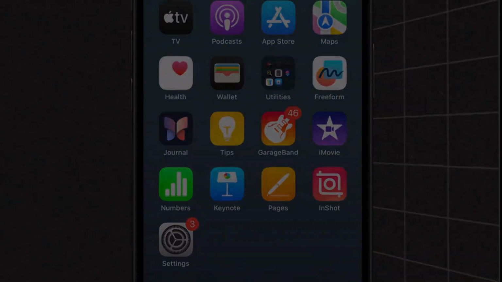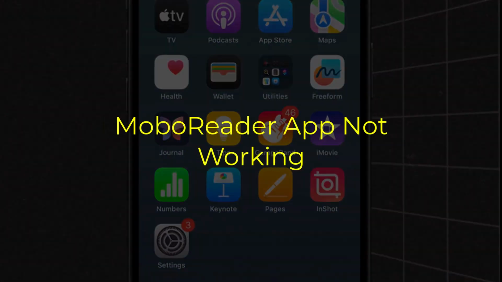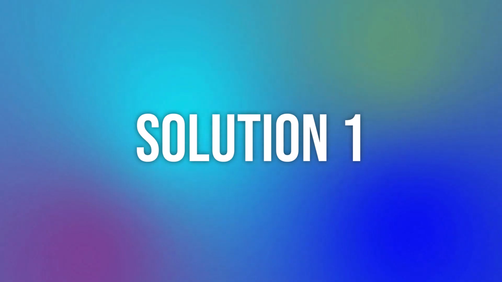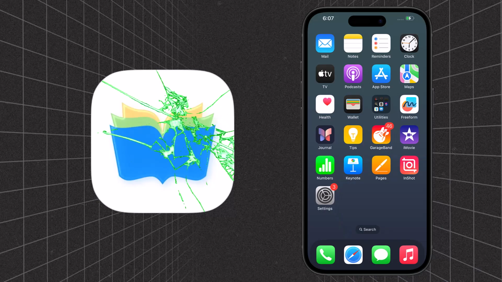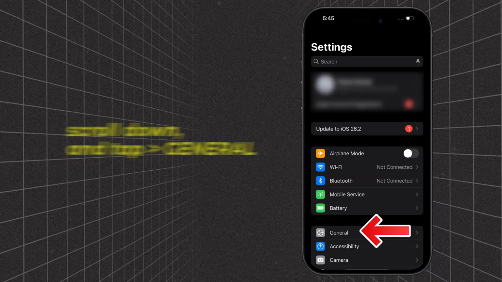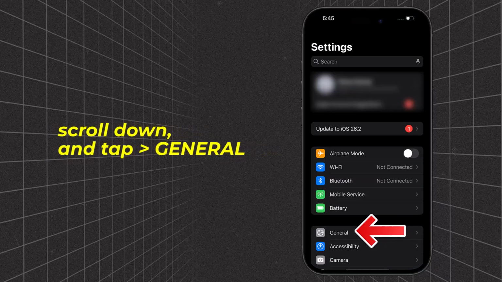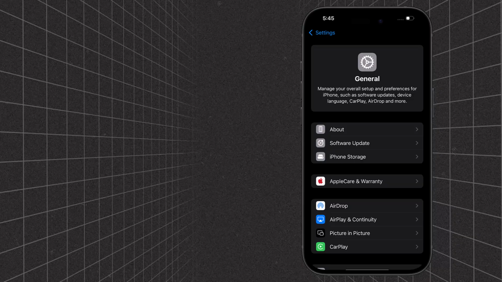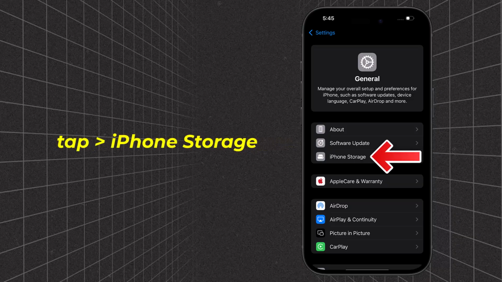In this video, I'm going to show you how to fix MoboReader app not working. First, to resolve this issue, we will first head over to our device settings. From here, scroll down and tap on General. Once you're in the General Settings tab, look for iPhone Storage option and tap on it.